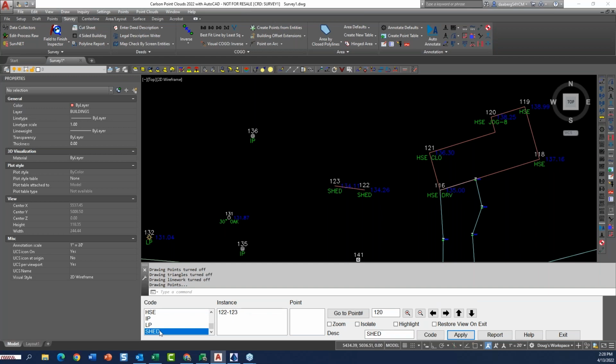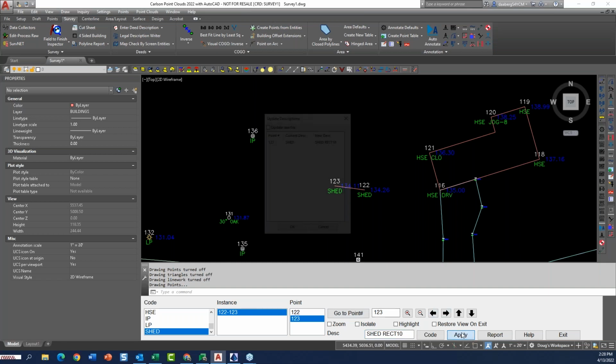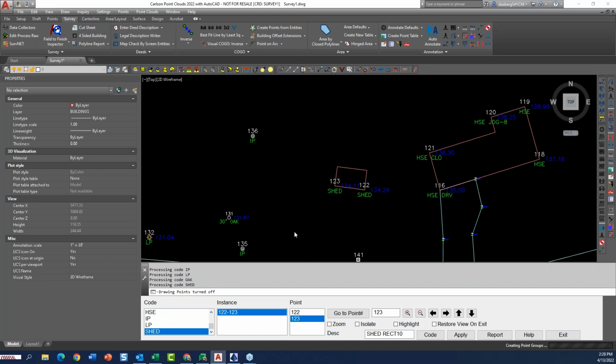I can select my shed points, or again, I can just type in the number here. I can see which one I'm going to change. It's point number 123. The code pops up. So the first shot is shed, the second shot is shed 123, and I'll say space RECT, and I'm going to make it 10 feet to the right. So that's going to create a rectangle 10 feet wide.